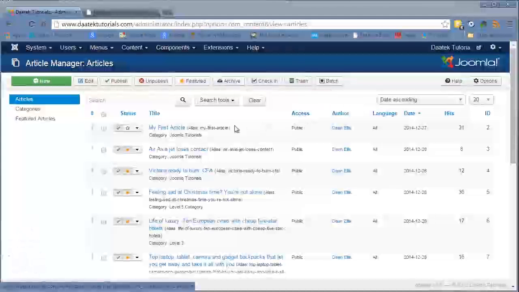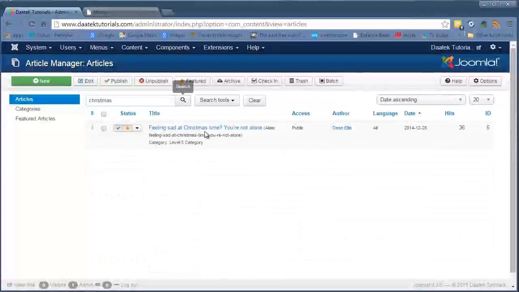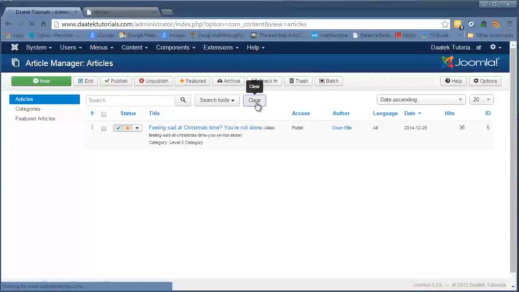The first one is a search tool. If you have hundreds and hundreds of articles and you want to search for a particular one, and you know a keyword, you just type the keyword in here and hit the search button, and it displays all the articles with that word in it. So that's a filter. To go back to displaying all of them, just click clear, and that clears all the filtering.